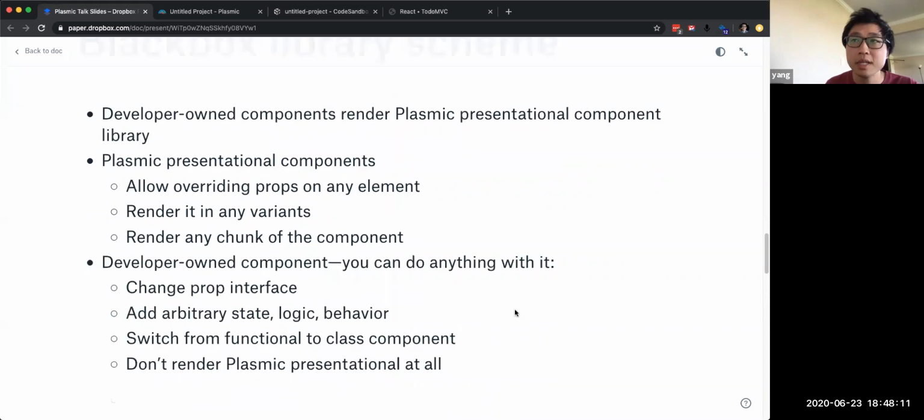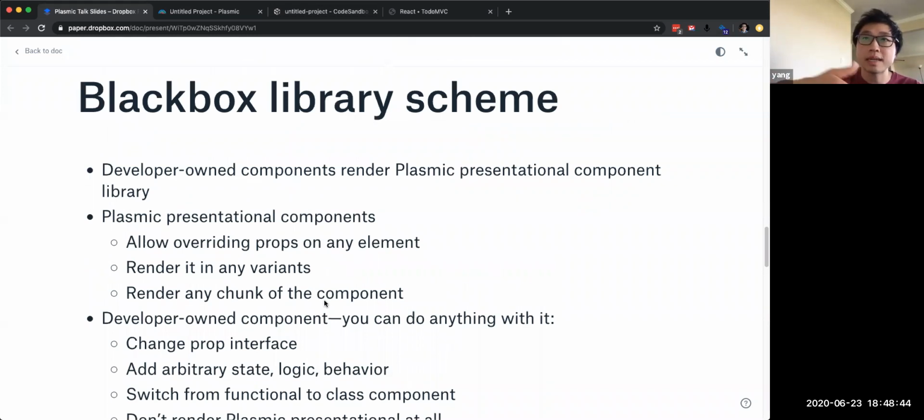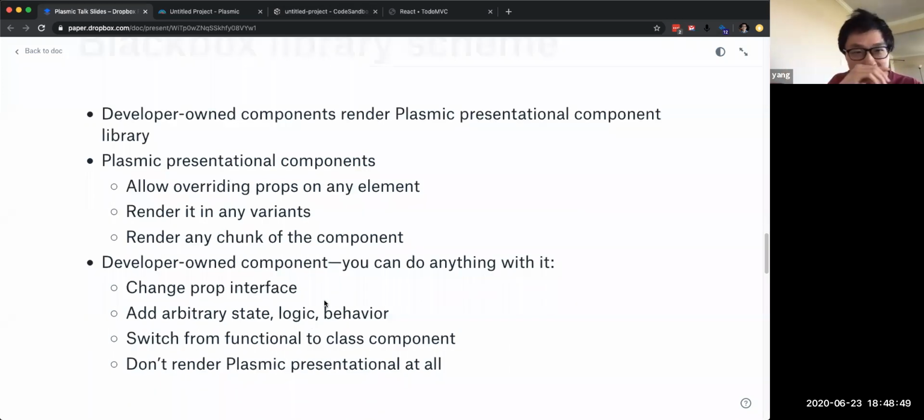And for the actual developer-owned components, like the to-do app component that wraps the Plasmic to-do app component that I was showing earlier, this is entirely owned by you, so you can change up the prop interface however you want. You can add whatever state and logic behavior that you want. You can switch it from a functional to a class component. You can not render the Plasmic presentational component at all. Doesn't really matter to us. You can do whatever you want there. So for this presentational library scheme, this is the clean line that separates the two worlds, if that makes sense. Let me know if I'm making sense with any of this.